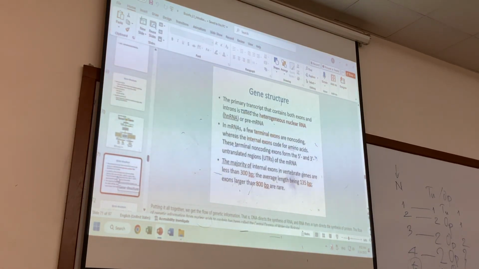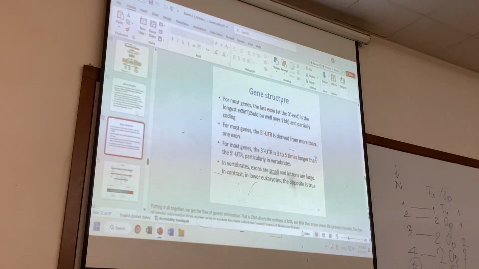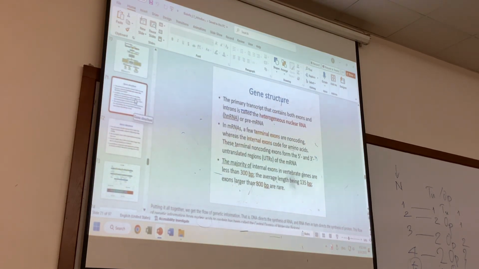Slides 71 and 72 describe the difference between exons and introns. The length, and exons also have coding and non-coding regions, so we classify them into terminal exons and internal exons.